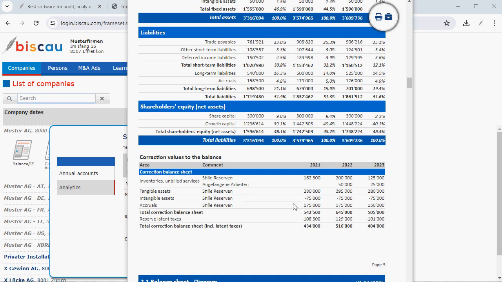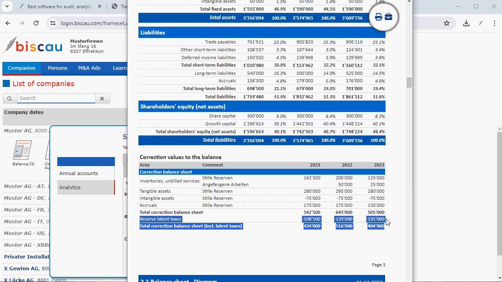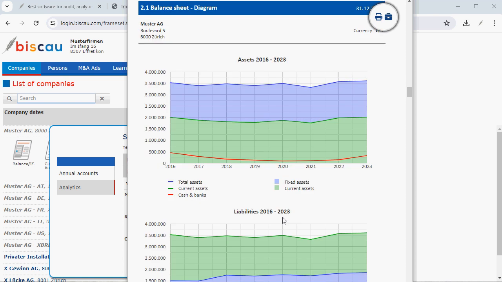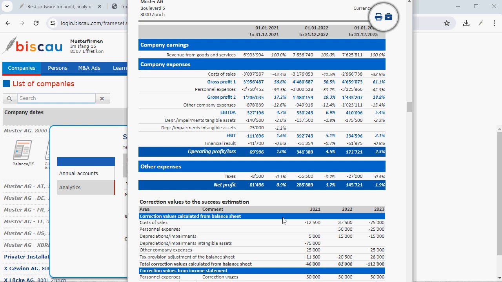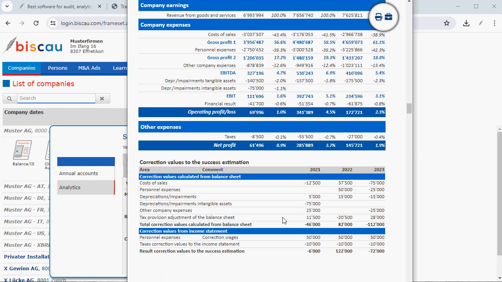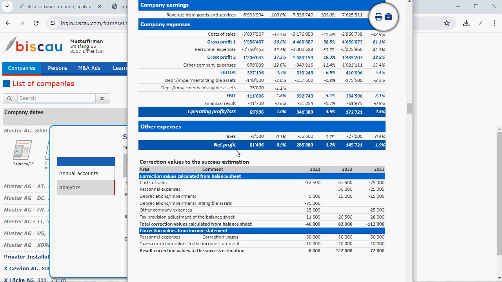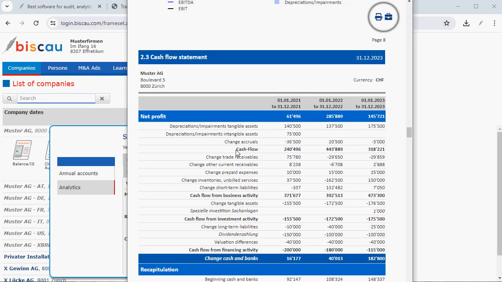Here you see the balance sheet, and here also our hidden correction values that we recorded on the balance sheet and income statement. And here also our latent taxes, reserves for latent taxes, from our recorded tax percentage. In our reports, we also have a lot of diagrams. Here the balance sheet. Here you see also the income statements, the numbers, also with the correction of values year by year.